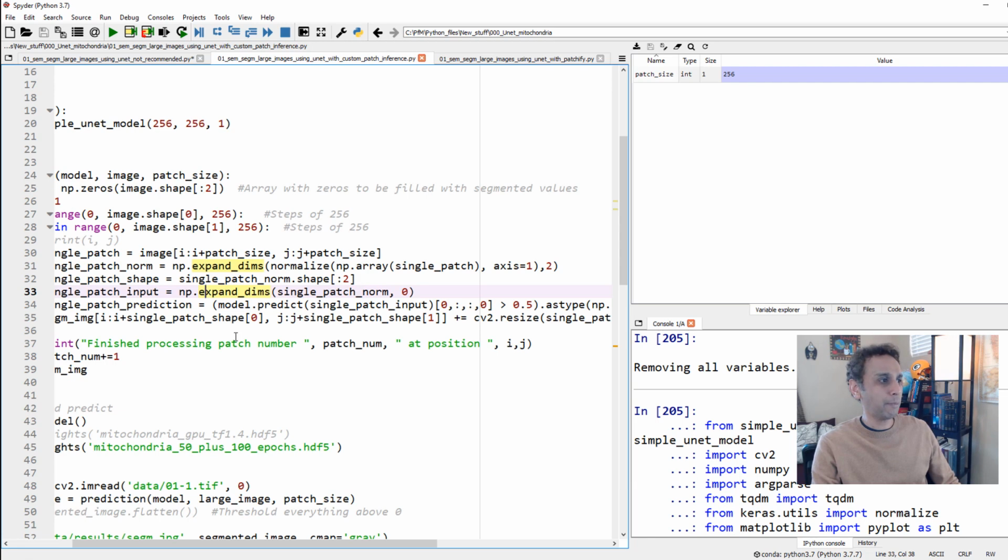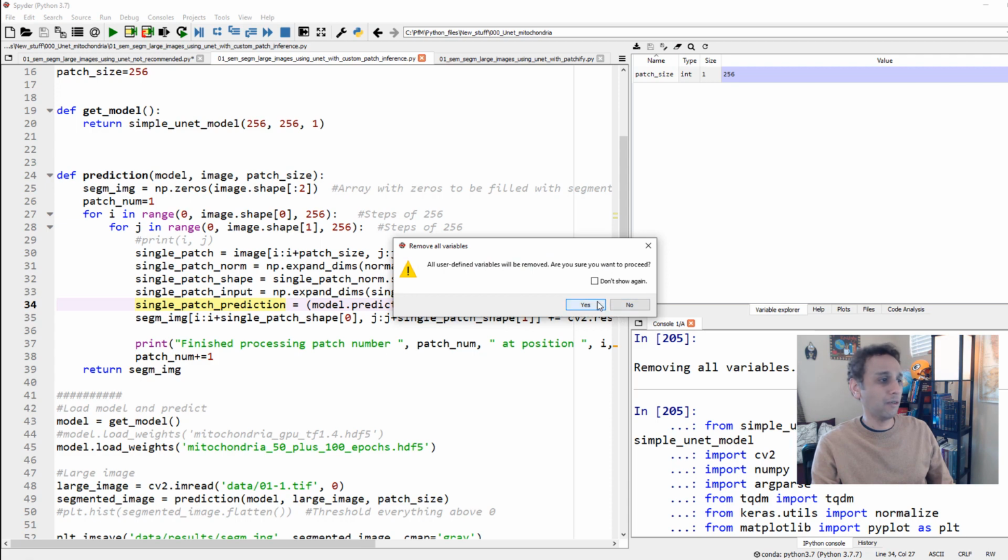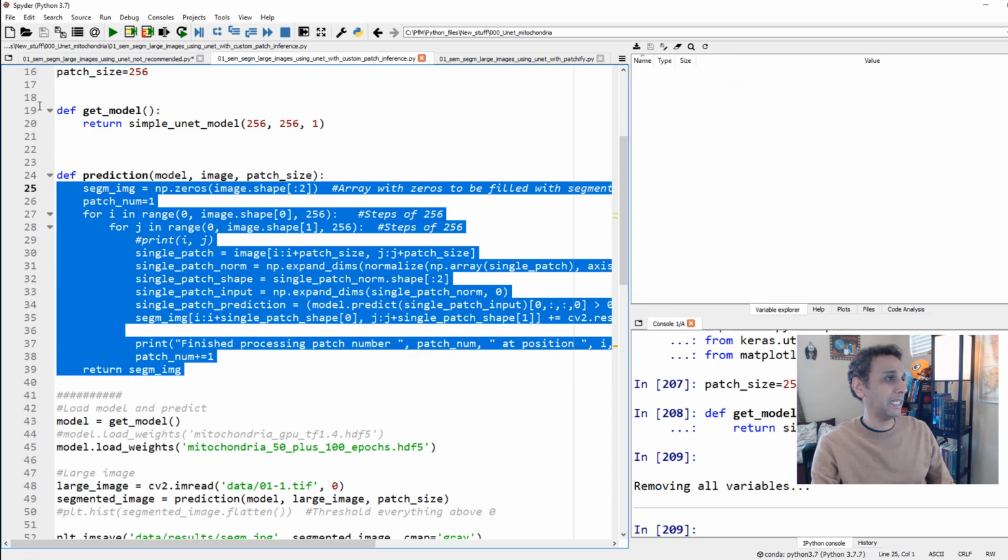And after that single patch is done, I'm going to replace the segmented image. Remember, we have all zeros in the segmented image. So replace all the pixels where I have zeros with the values that I'm actually getting from the prediction. That's pretty much it. And then move on until we are done with everything, and basically at the end of it, return the segmented image. That's pretty much it. So let's remove everything and let's run these lines.